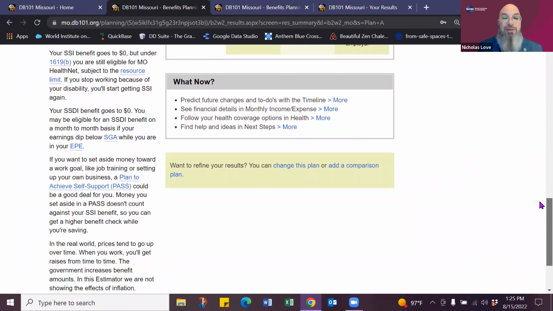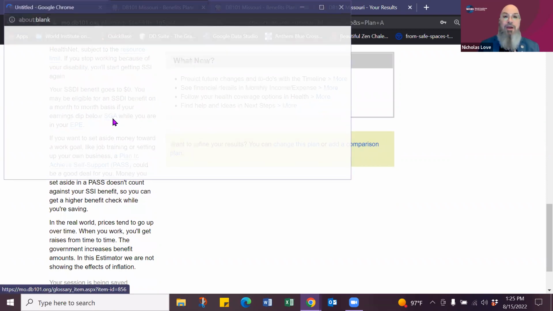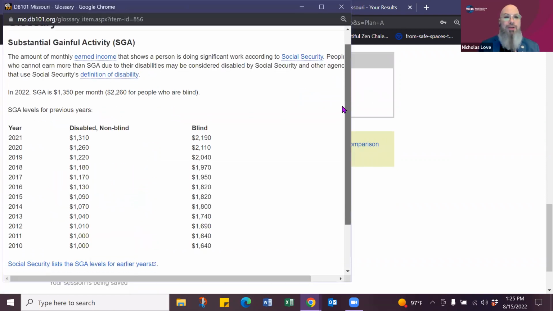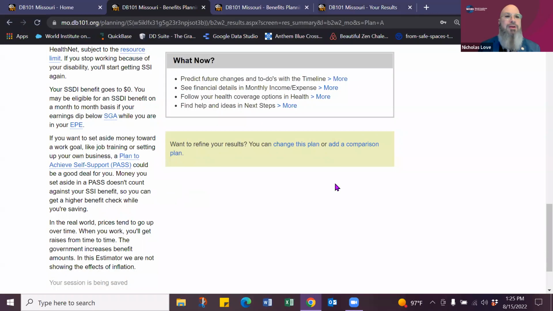It talks about the resource limit. We're also going to tell you how to get around resource limits. We talk about why your SSI, SSDI went to 0. It's because you're working over what's called substantial gainful activity. You can click there and get the definitions and all the information about earned income disregard. All of that stuff is right there.